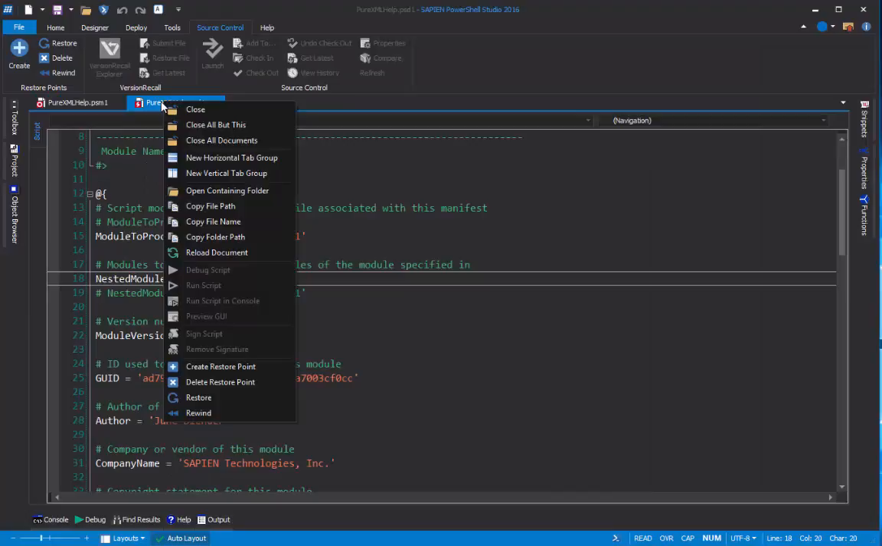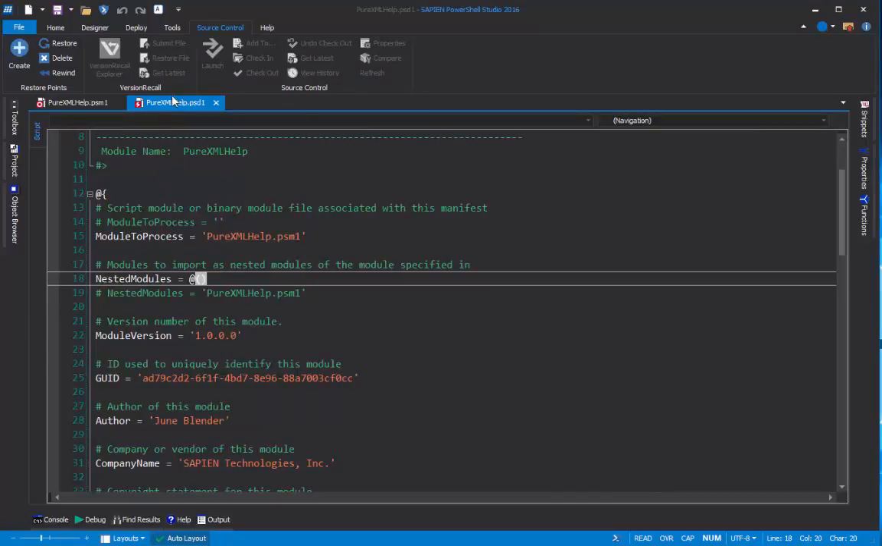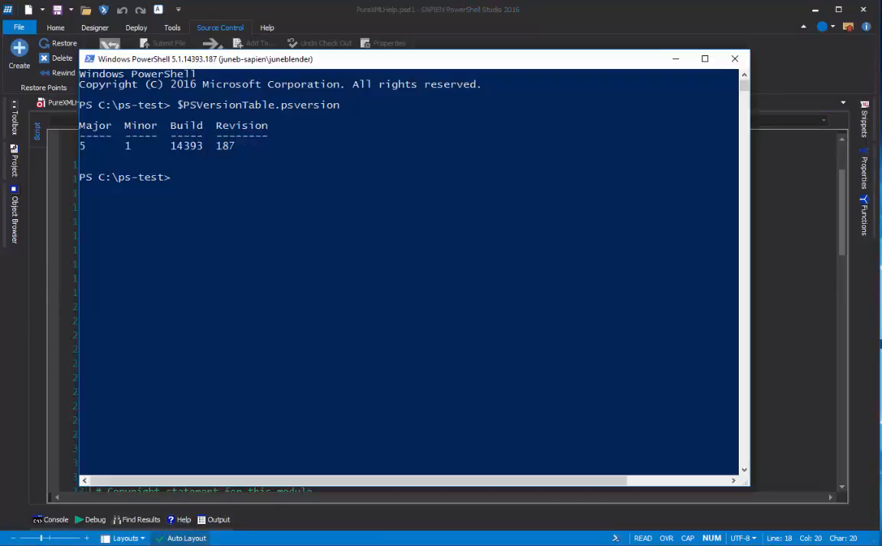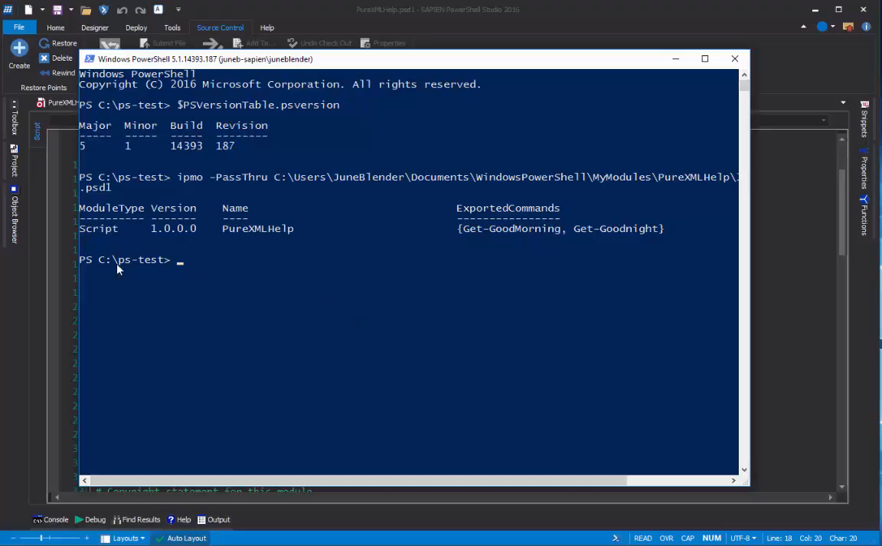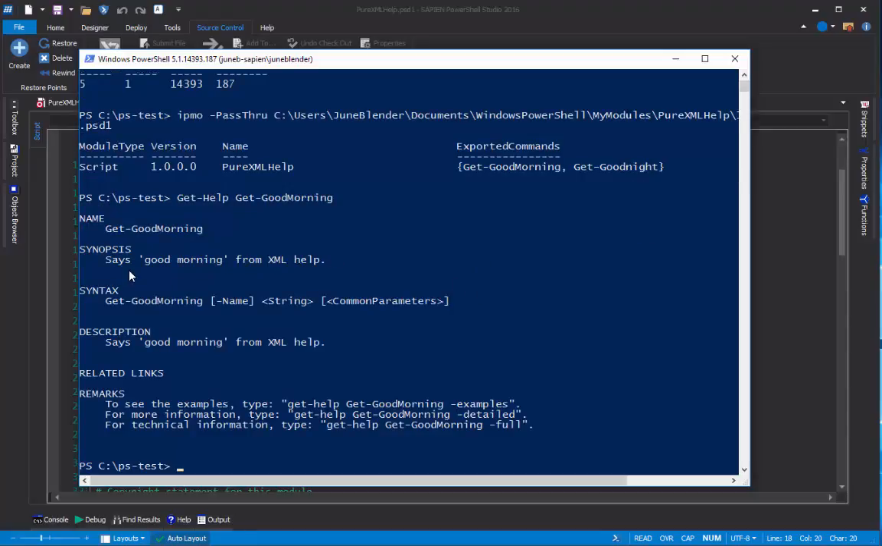Let me grab the file path from the PSD1 file. Because it's in that funky directory, I need to do this. So I'm going to say -PassThru and list the manifest. And you can see that the module type is script module. This is important, and it exports both of the commands. And I'll do Get-Help Get-GoodMorning. This is the one with the external help comment keyword, and it gets help from that XML file.